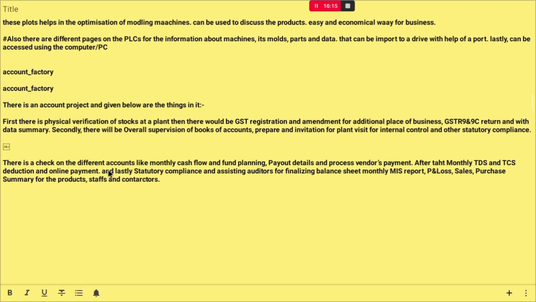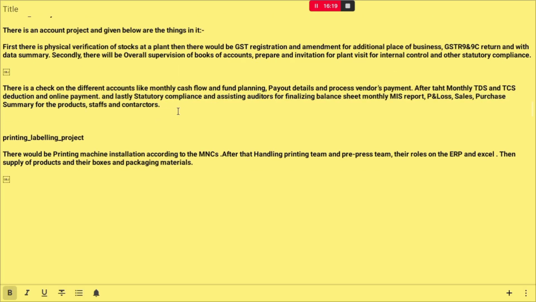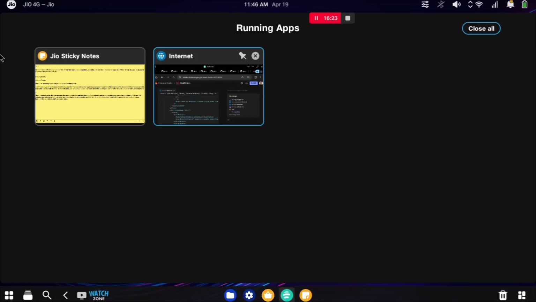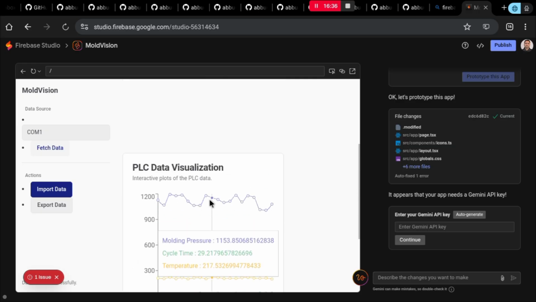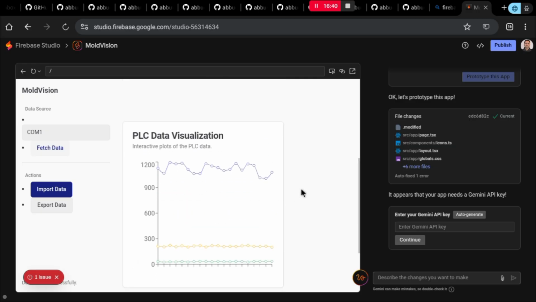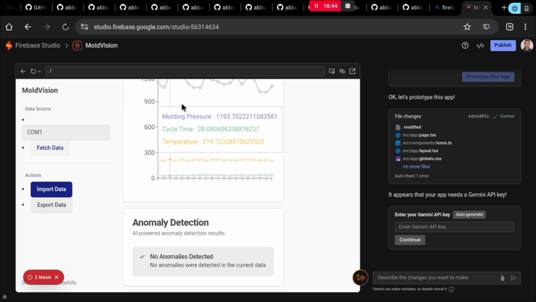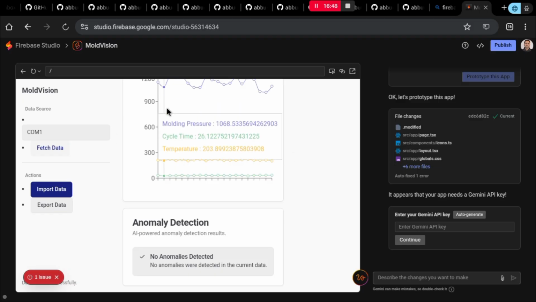Then there is the account project. There is an account section in every factory. We can get the bills. We can hire the people. We can buy the machinery and the supporting equipment. There is a visualization. PLC data visualization is there. Some mold cycle and temperature are also there. It is from the molding machine.